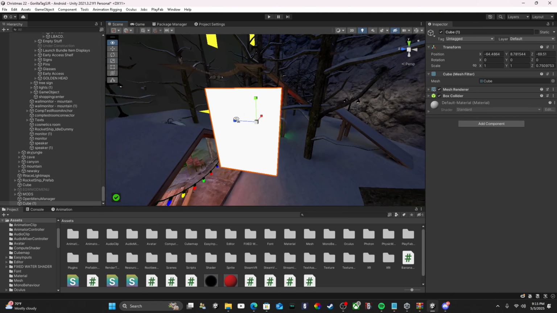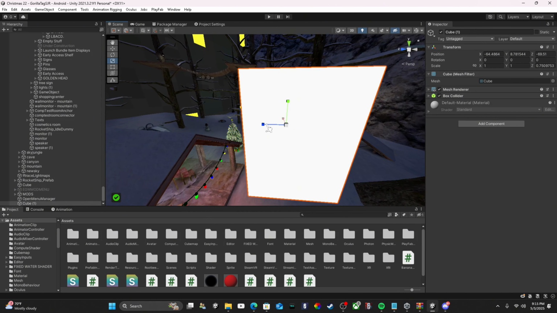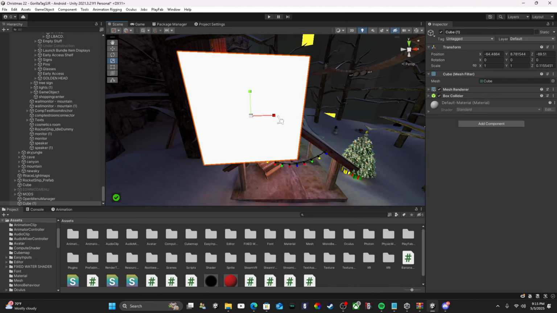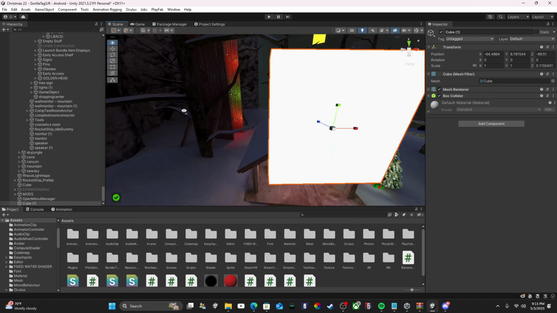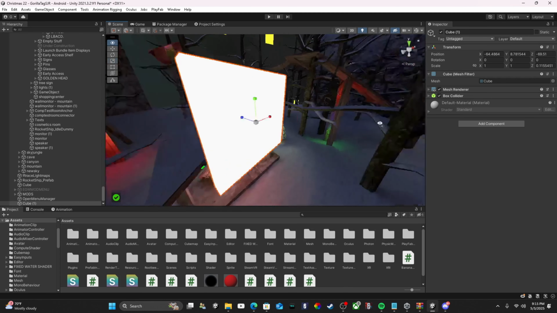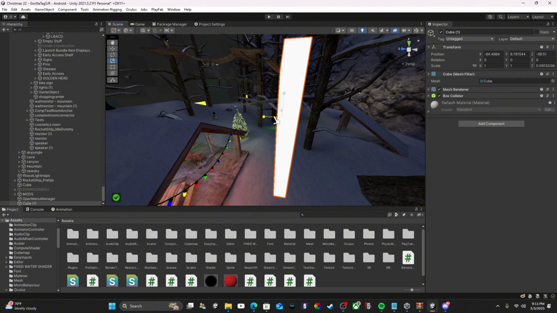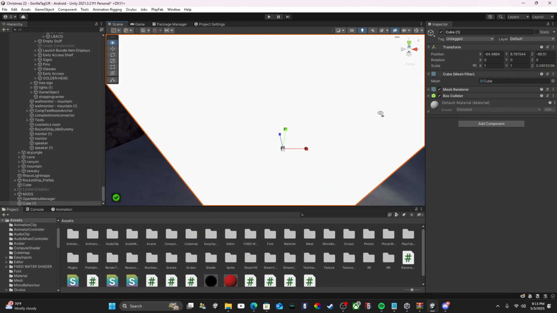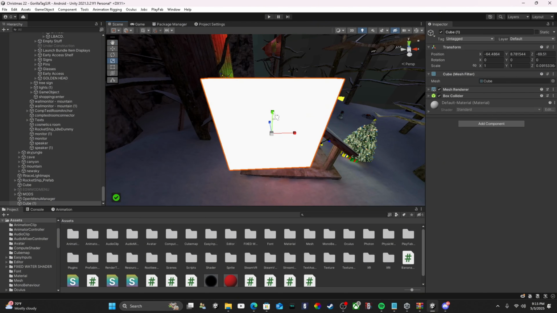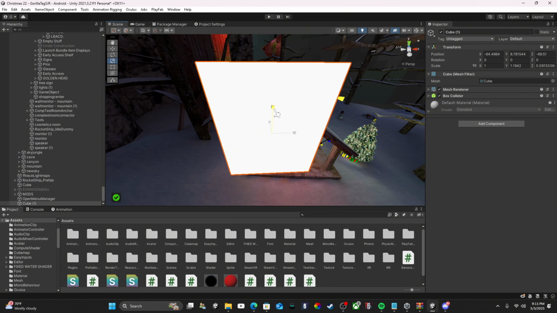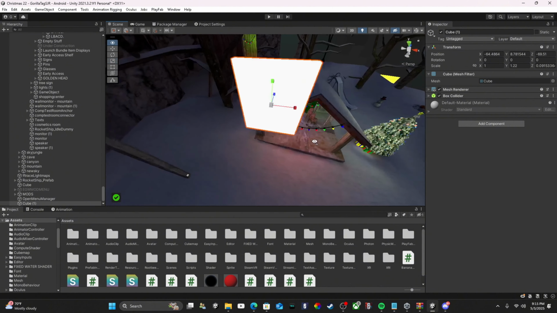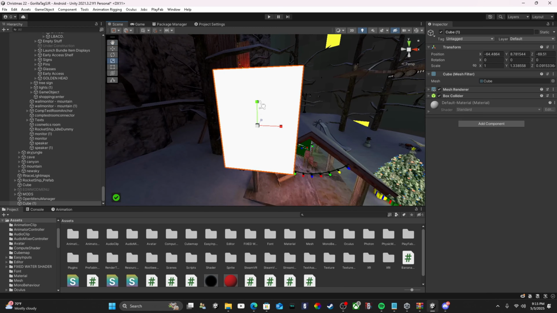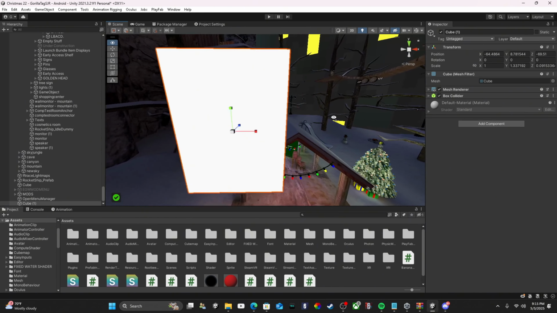Grab the blue line and then drag it like this till it looks a little more closer, so it looks like an actual mod menu. Or you can do it to your desired liking, and then you want to go to this green one and then scale it up. Not too much, but it depends on how many mods you want to put on it. For me, I'm gonna do this size.